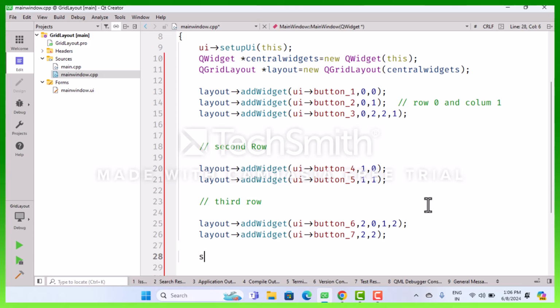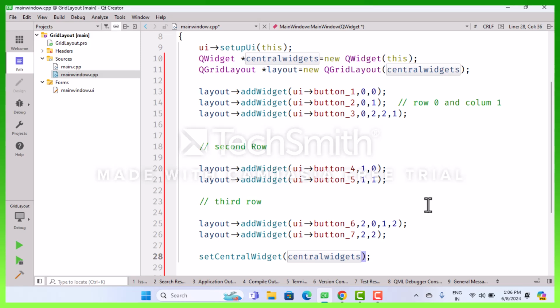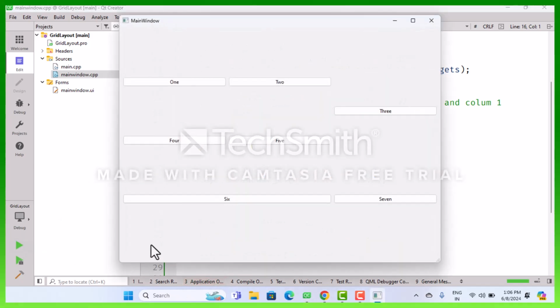And let's call set central widget. In this we can pass our object central widget, and now let's run this. First let's build.